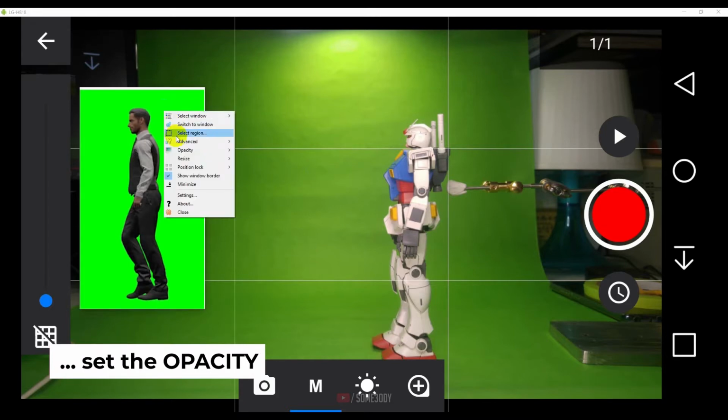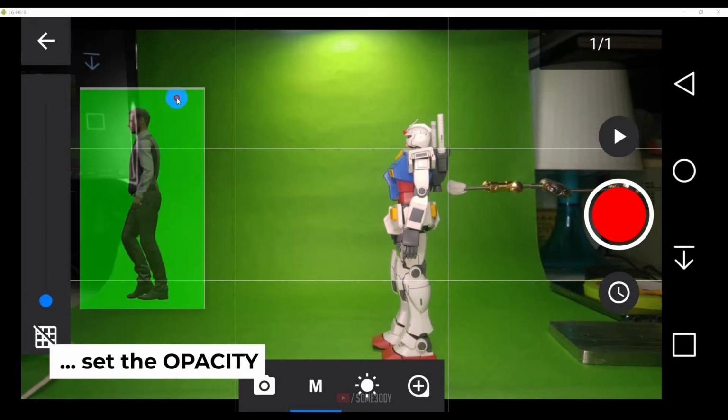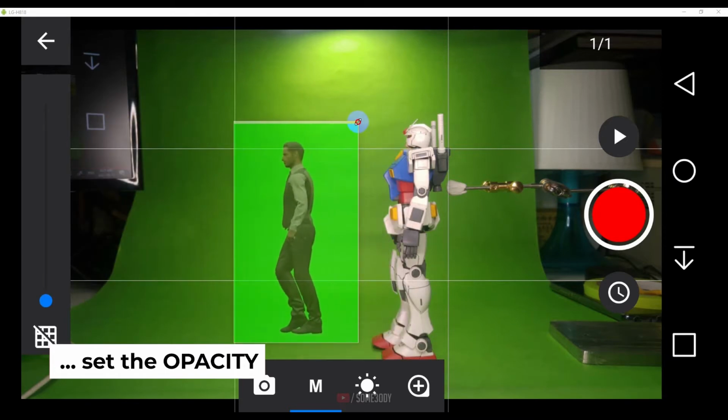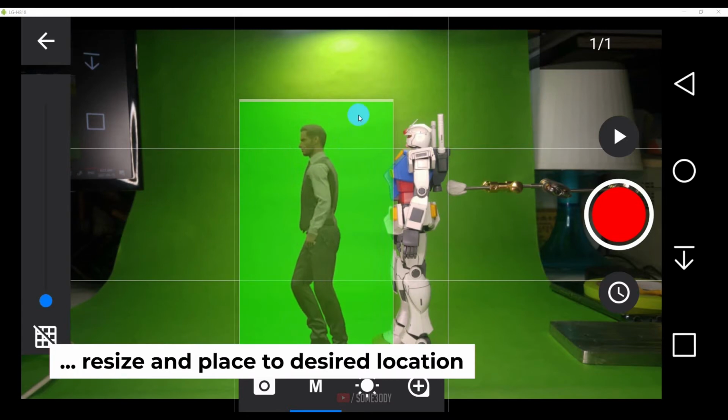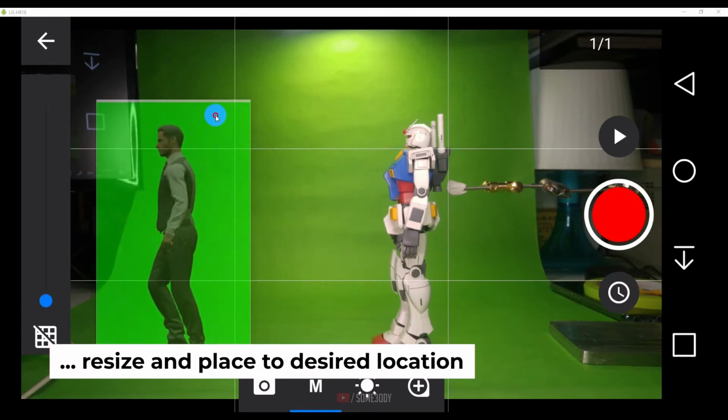Now set the opacity to maybe 50 or 75%. Make the window bigger or place it next to the puppet or to wherever you desire. Now you can pose your puppet.